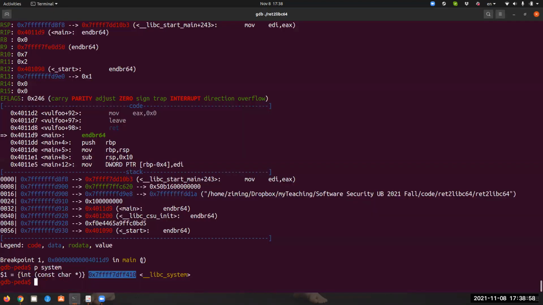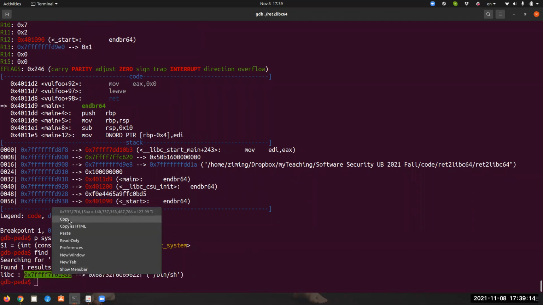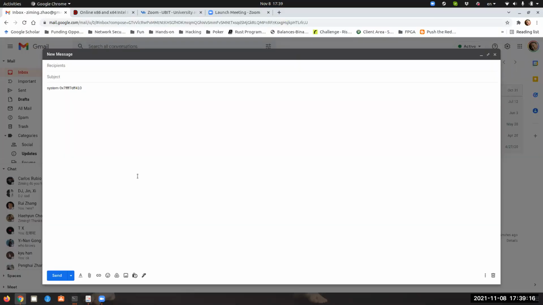We also need the address of the string, right? So we just do a find for bin sh, and we find one string in the C library. There could be more, but one is enough. The string is at this address.